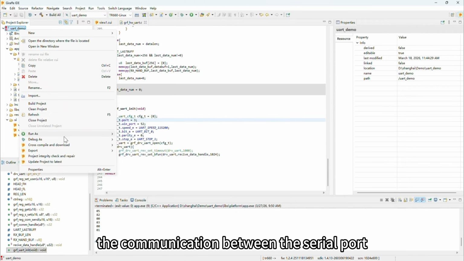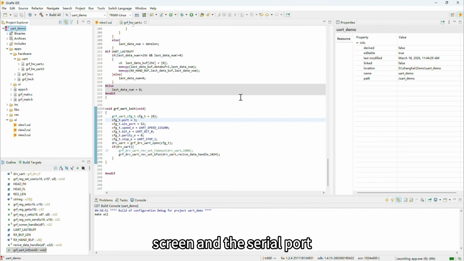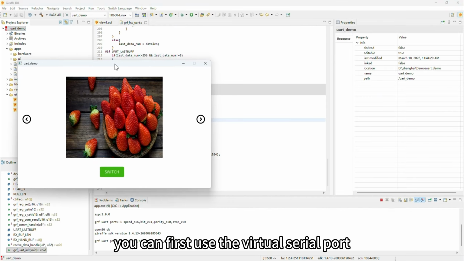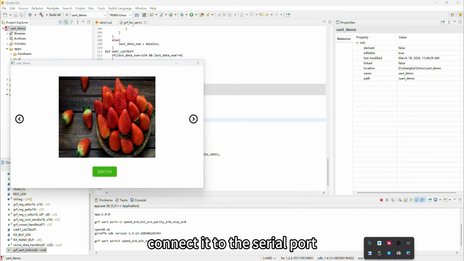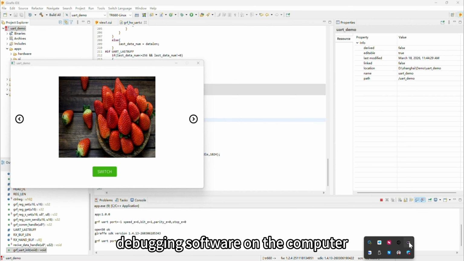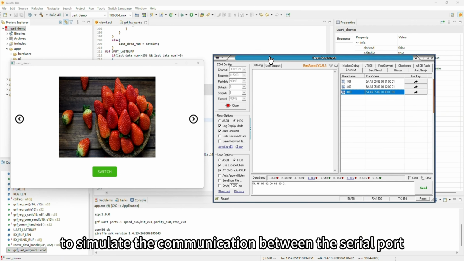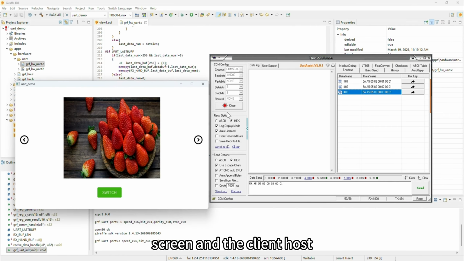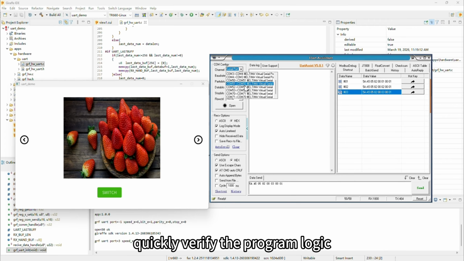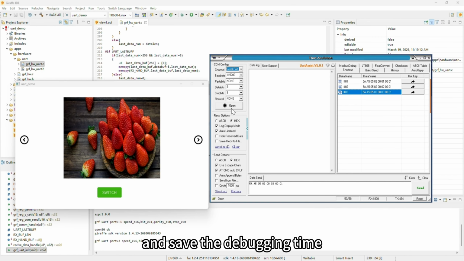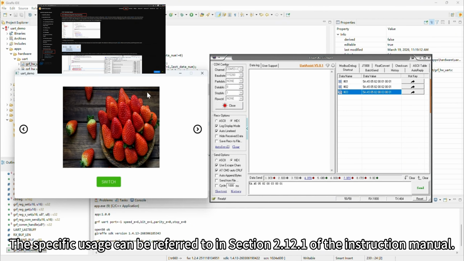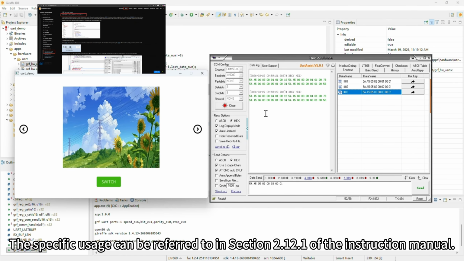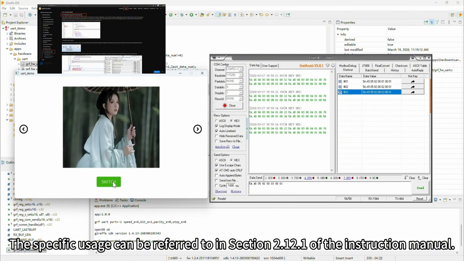When debugging the communication between the serial port screen and the serial port, you can first use the virtual serial port. Connect it to the serial port debugging software on the computer to simulate the communication between the serial port screen and the client host, quickly verify the program logic, and save the debugging time. The specific usage can be referred to in section 2.12.1 of the instruction manual.